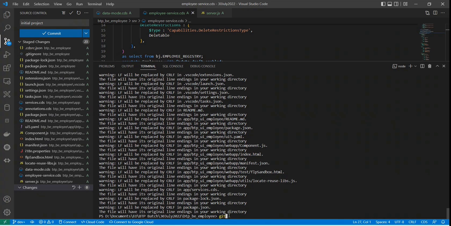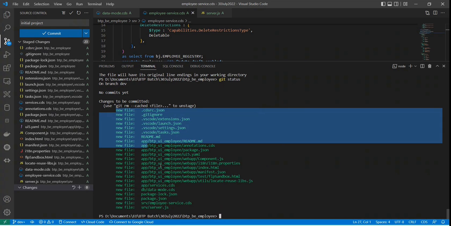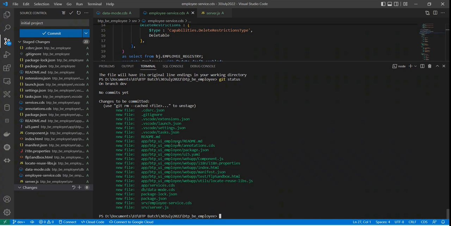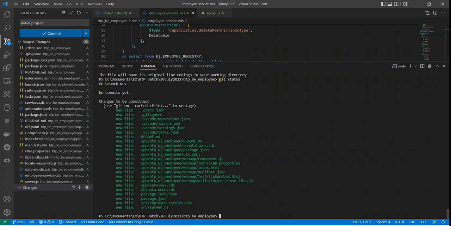So if I now check the status, it would say that these are all the new files which would be pushed going forward. In case you are doing any change, git status would show a changed file along with the new file. It would just say changed file as well.